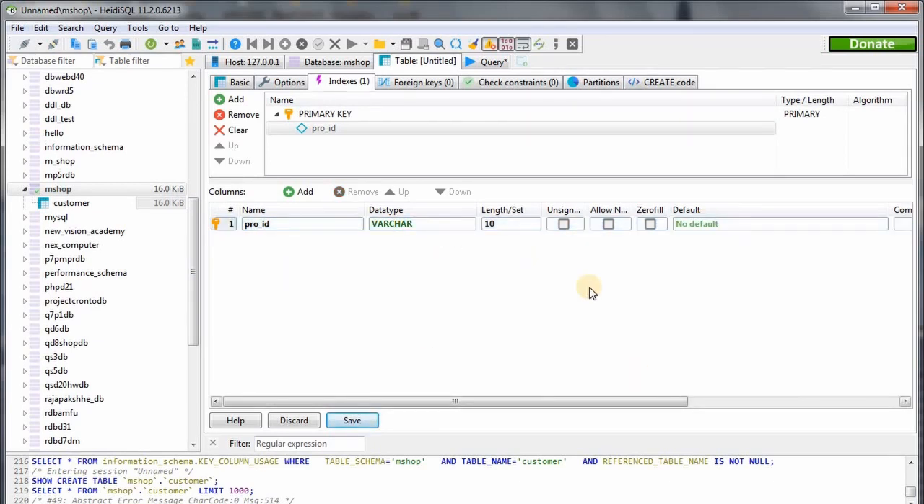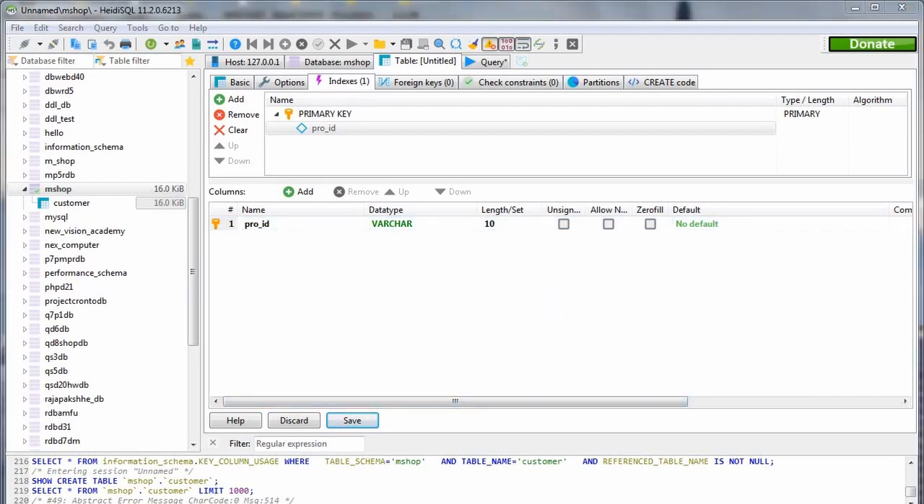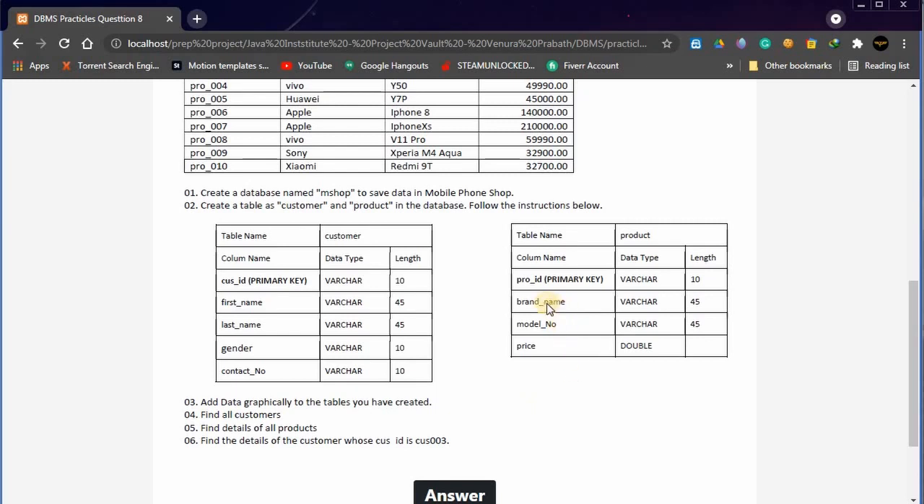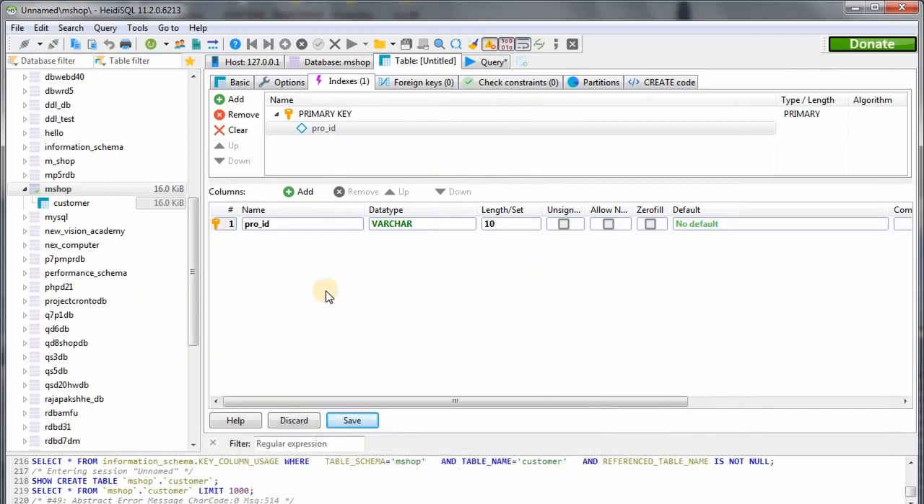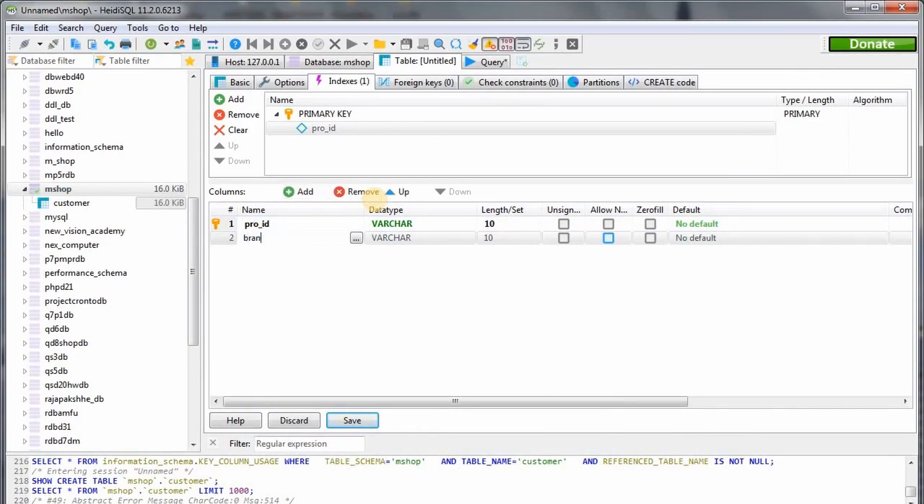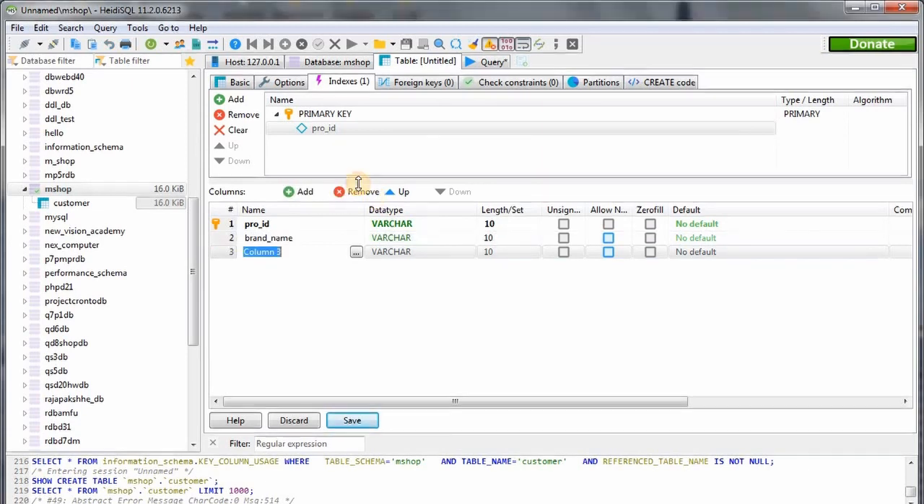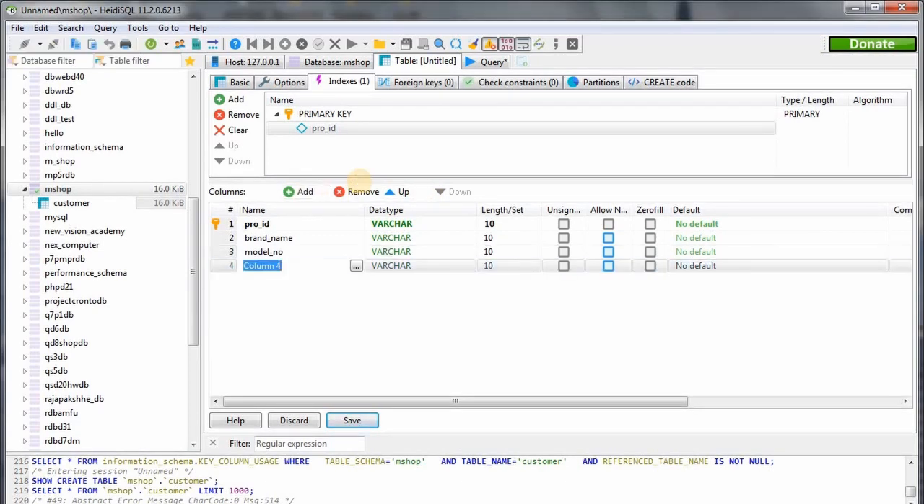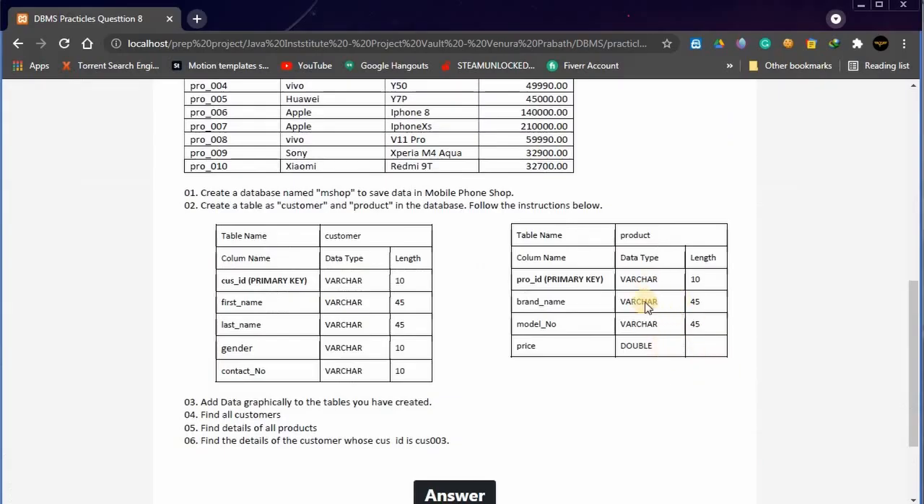Okay, our primary key attribute is complete, and let's create our other attributes: brand name, model number, and price. Okay, brand name, model number, and price. Okay, let me see the data type. All the data types are varchar, and only the price is double.